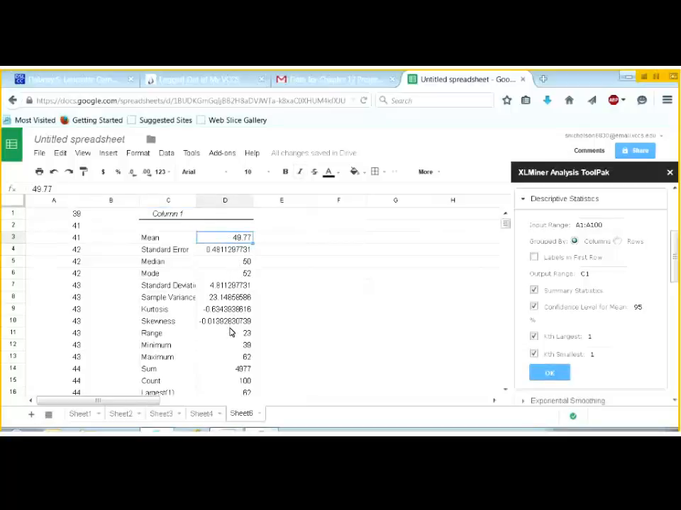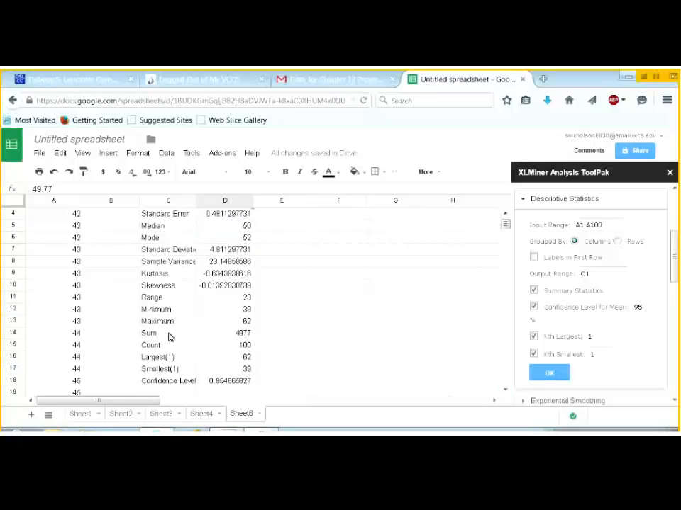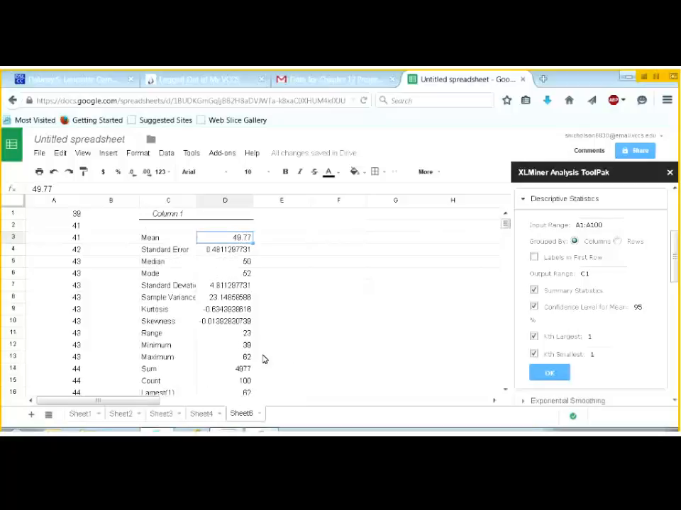But if you go back, you'll see the mean is 49.77. The median is 50. The mode is 52. The variance, we haven't talked about variance, standard deviation is 4.8. The range, that's the difference, 62 minus 39 is 23, which is the range. Here's your minimum and maximum. There are 100 data points. If you add all these numbers up, you get 4,977. And some other stuff that we haven't talked about. So that's the summary statistics.